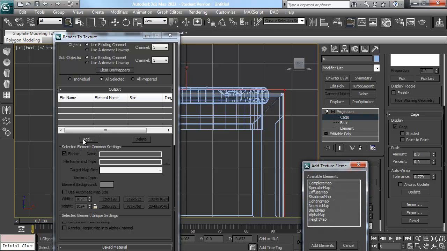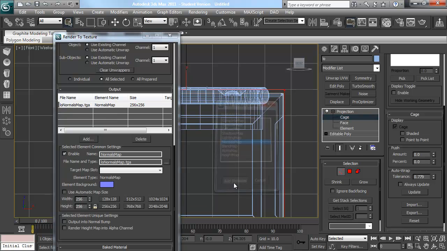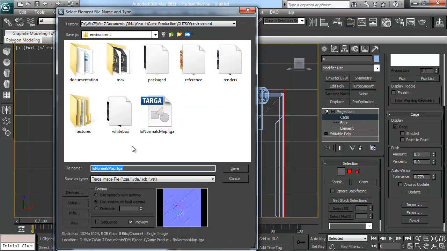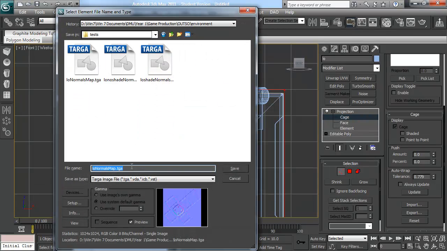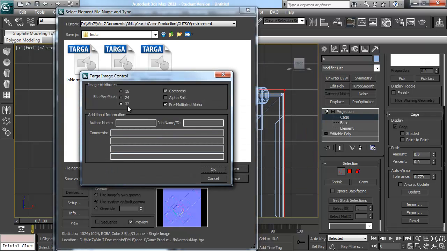We then add, and you get a choice of what type of map you want to generate. We're going to generate a normals map first of all, so add that. Choose where you want to save it to. So I'll just save mine out to here. It'll normally name it the name of your object and then normals map, so that's fine, and I'll be overwriting, that's not a problem. If you save with 32-bit Targa, you'll get all 4 channels.